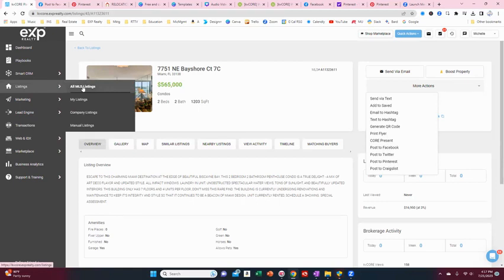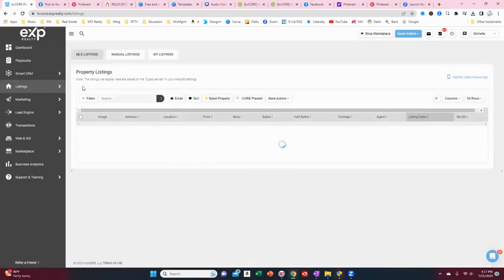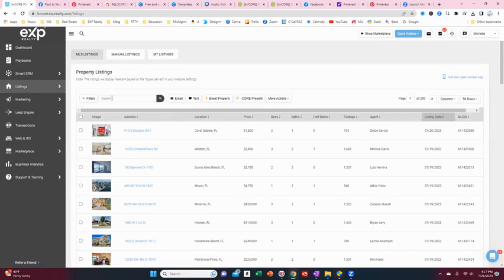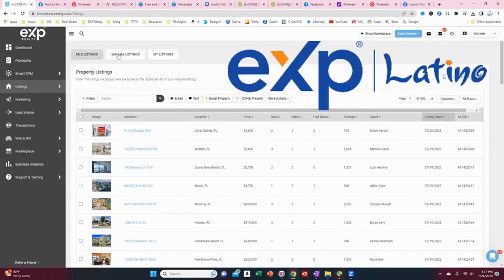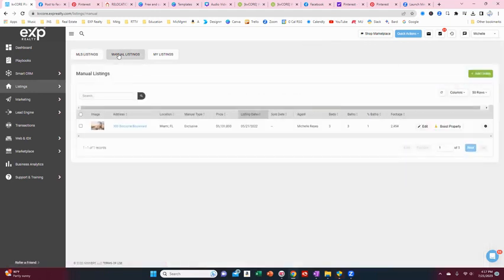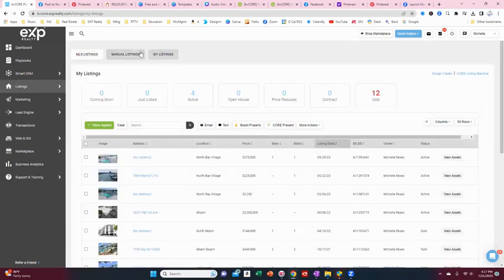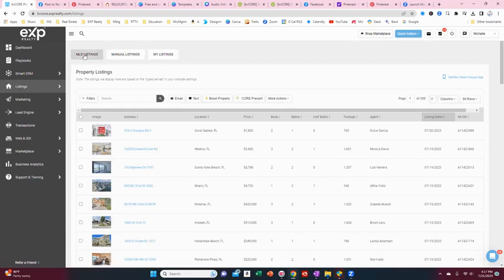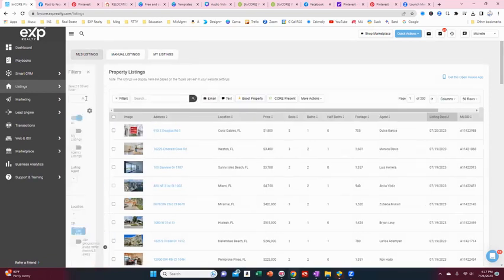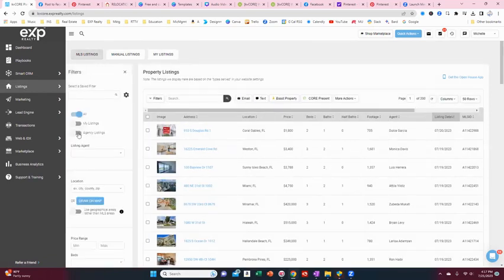You go to all MLS listings. When you're there, you can type in the property address here. If you know of a specific property, you could also go to manual listings, my listings. You could also, on the filters, hit the filter button, and you could see all your agency listings if you wanted to. And then those are other EXP people.